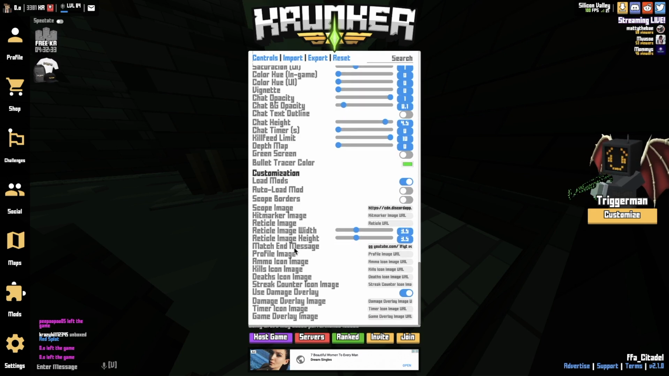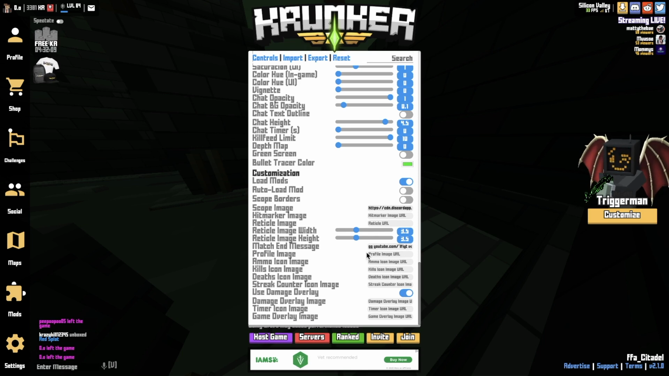Moving on to the customization setting. These are all pretty much up to you. Some of them can affect your FPS, so that's why I have none of them filled in right now, but on the download of my settings that is in the description, most of these are going to be filled in with some custom ones that I made.